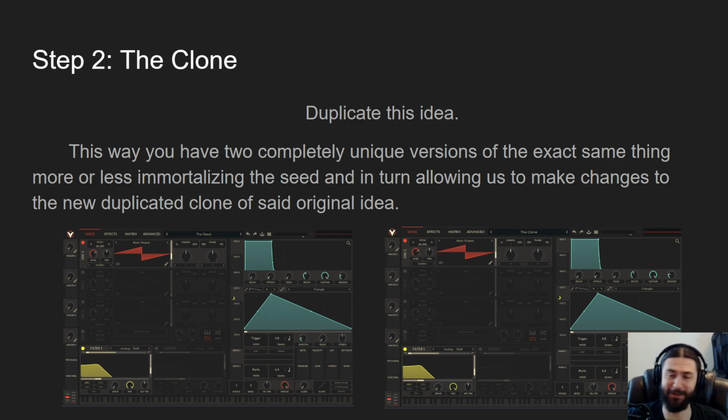The second step, step two, the clone. In this step, you're going to duplicate this idea. I have some pictures here, and I'll go over them in a second. This way, you have two completely unique versions of the exact same thing, more or less immortalizing the seed, and in turn allowing us to make changes to the new duplicated clone of said original idea.